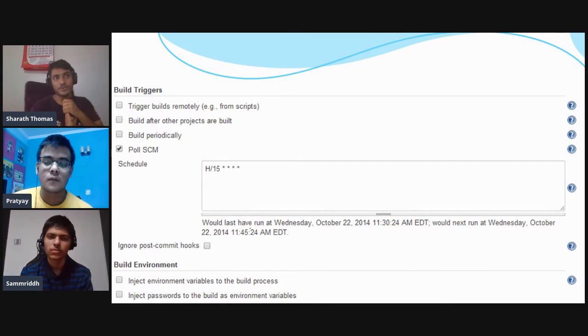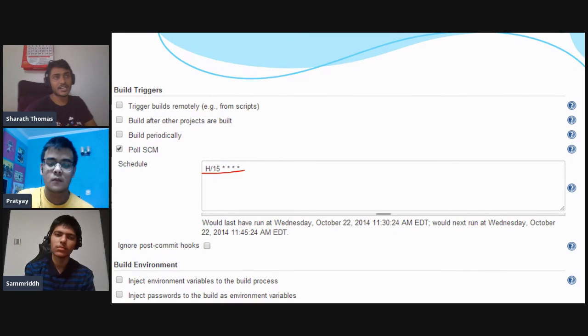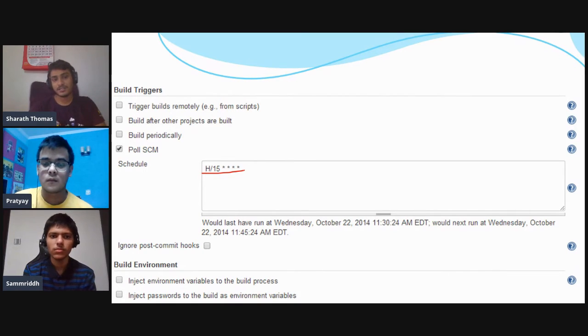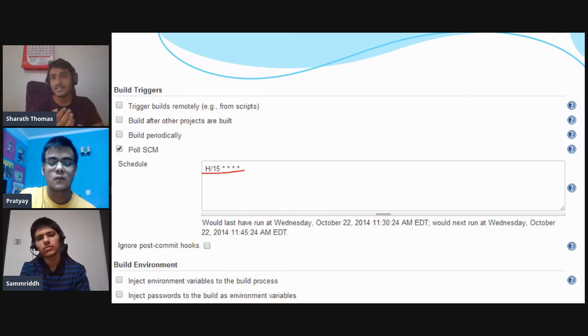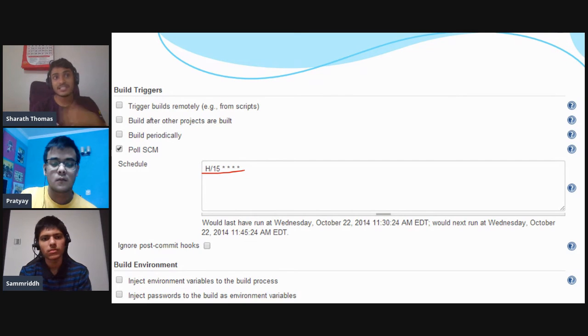So this is basically where you poll the GitHub repository. It's a cron job. H/15 shows that you have to run the code every 15 minutes. It just tells your Jenkins to poll your repository to see whether any changes are there. So every 15 minutes, Jenkins will go and see if there are any changes happening in the code. If it sees any changes, it will make a new build. So I guess that's it.